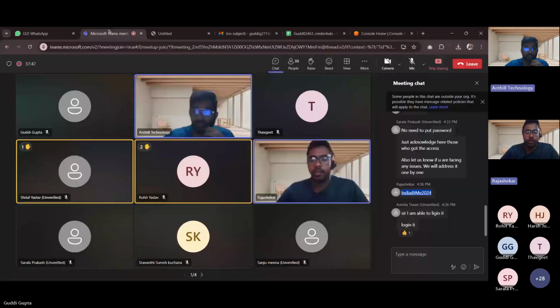All of you have got the access to the AWS console. You need to follow this process and just log into that account. Later we will tell what you need to do.